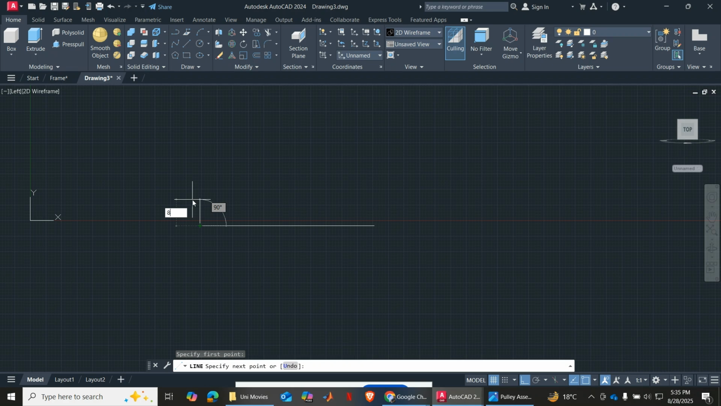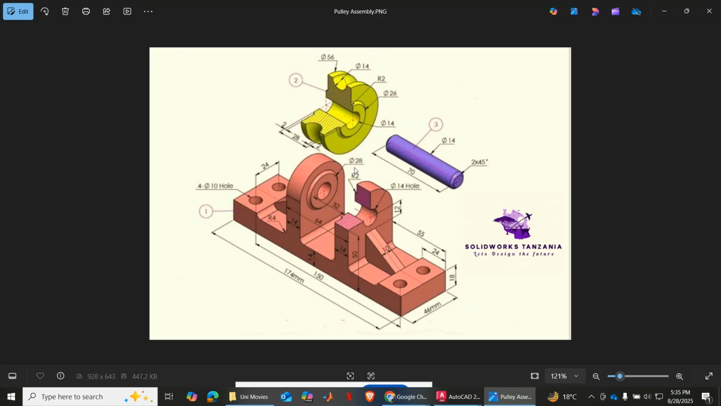13 minus 7. It's actually 6. Yes. 13 minus 7. 6. So 6. Enter. This way 2. Enter again. From here up 6. This way 2. Enter again. Okay. So hapa mpaka hapa ni ngapi?